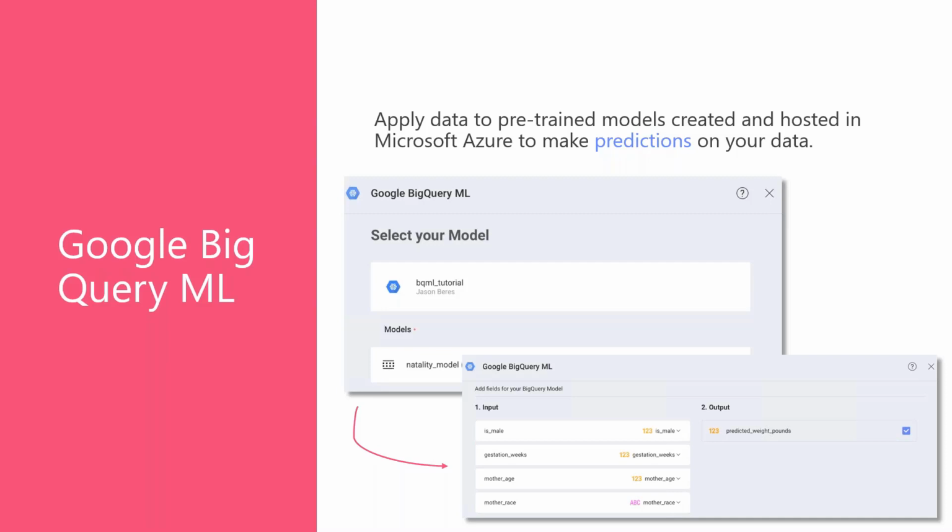So in this case, we're looking at a bunch of information on baby birth. What we want to know is, based on all these fields, what is my predicted weight? What does the machine say, based on all these millions of rows of data, the predicted weight will be?